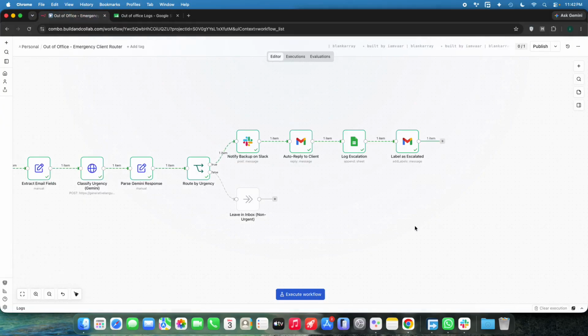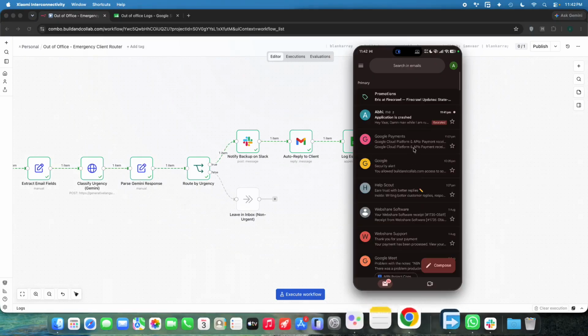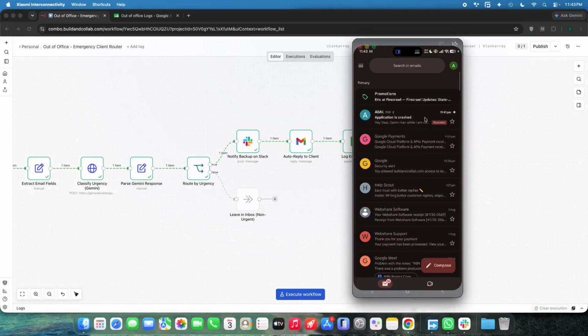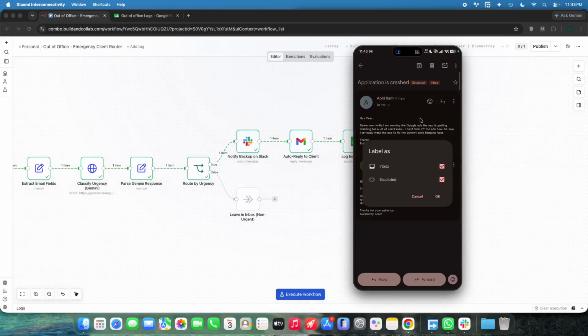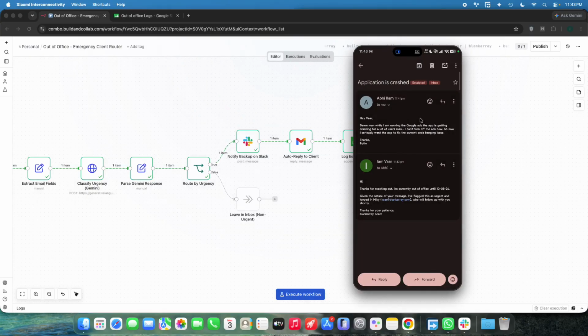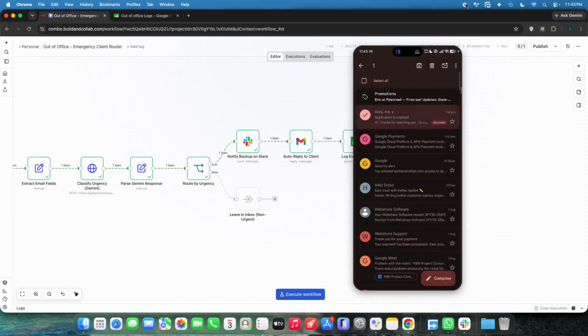And at the same time, now let us see our email reply. Okay, perfect. You can see, right? This email got a reply from our email. And at the same time, it was labeled as escalated. So yeah, everything works.